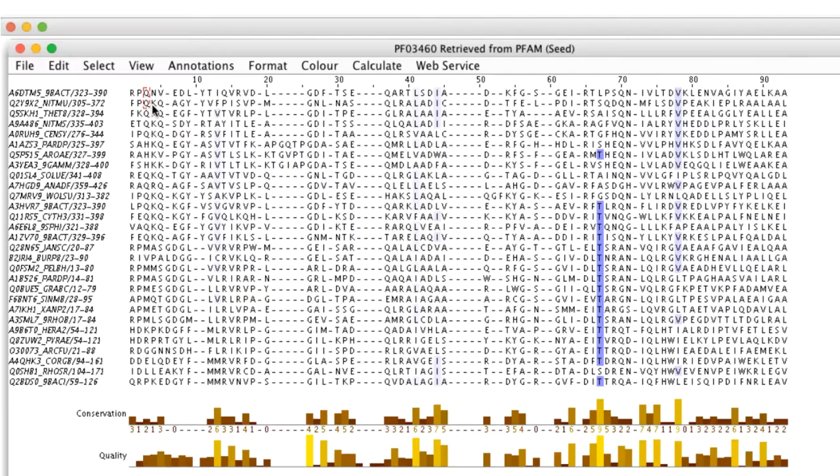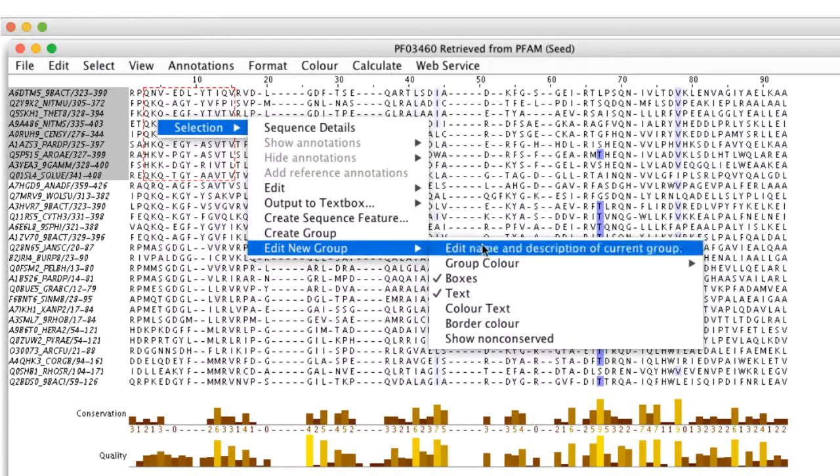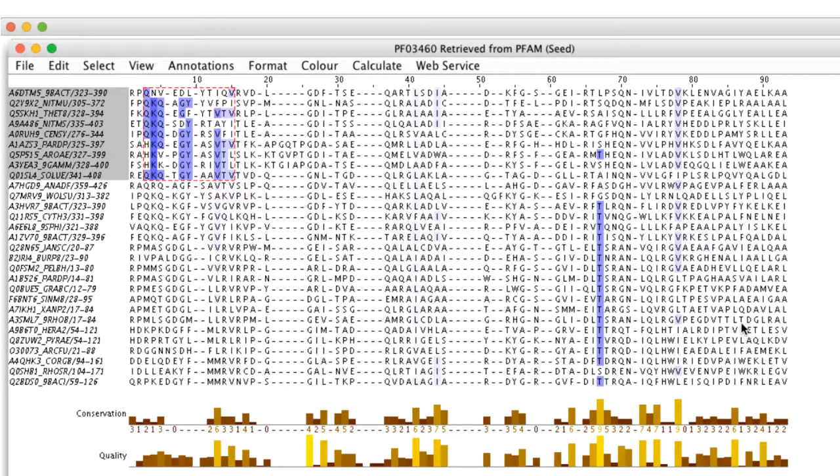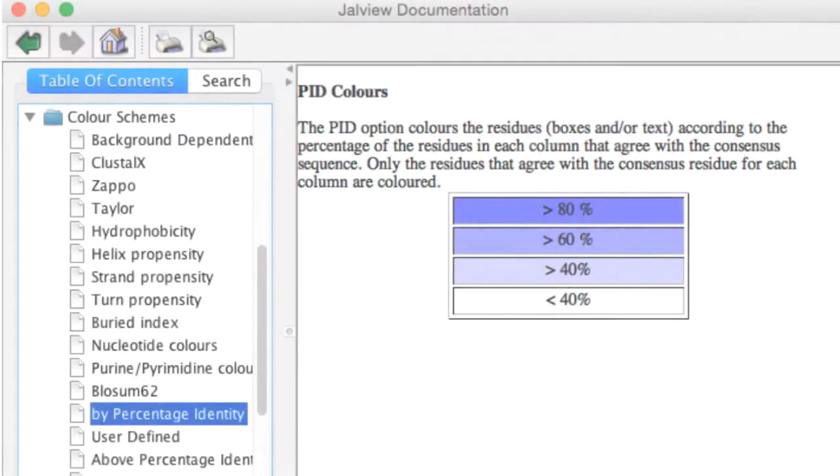Percentage Identity is a dynamic colouring scheme. The resulting colour depends on the group being selected. The results of colouring the whole alignment is different from colouring a small selected group. The residues are coloured according to the percentage of residues in each column that agree with the consensus sequence. The residues that agree with the consensus are coloured darker.